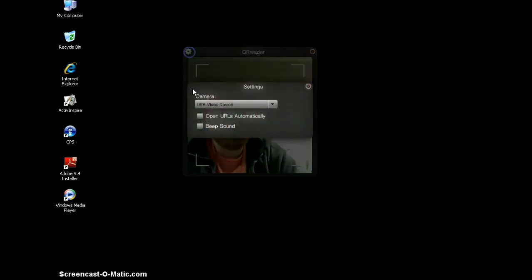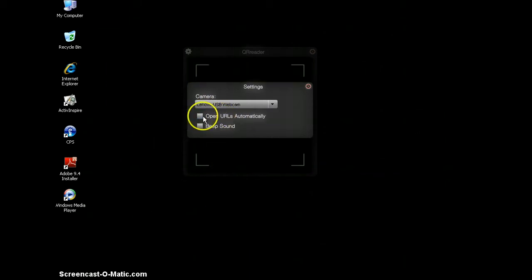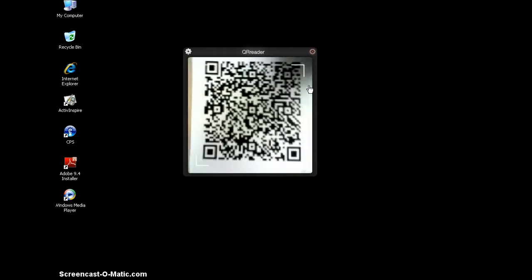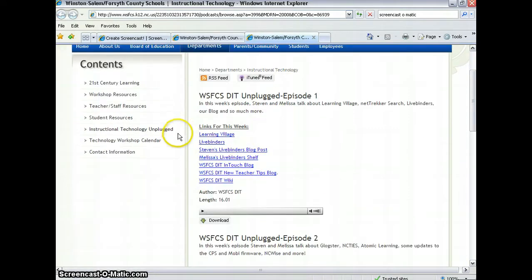So I'm going to switch over to a handheld cam, and you see with clicking the little gear here, you have a couple options. I have my built-in camera, but I'm going to use this other USB camera. You also have options, like you can open the URL automatically, and you can even have it make a beep sound like you hear at the grocery store. So I'm going to open up this webcam, and here I have a QR code, and I'm going to center this right over the top. You see immediately, pretty much without any effort, I get a link, and when I click the link, it opens right up to my department's podcast page that I helped create.